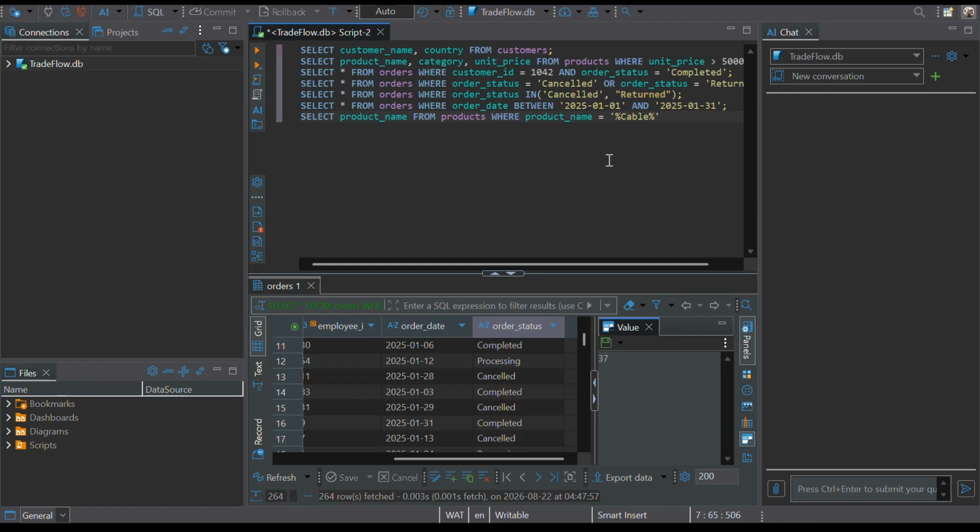Now the purpose of having this percentage is because there are probably values before the cable and there are probably values after the cable. So select anything that you know that you can just find cable in between. Just select it. That's how this one works.